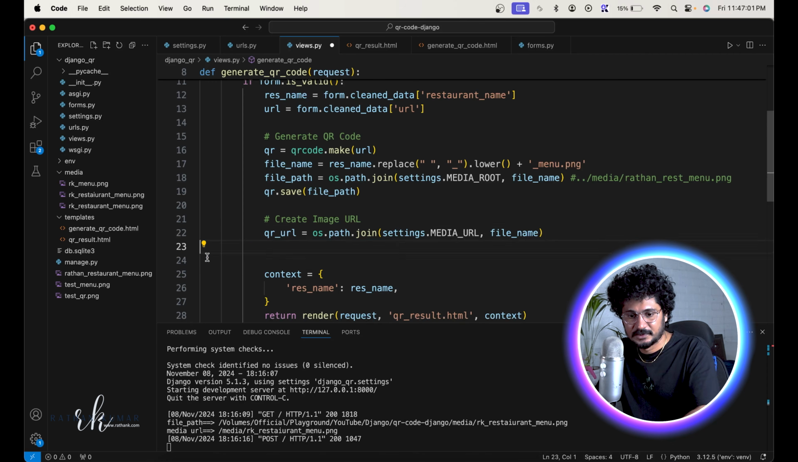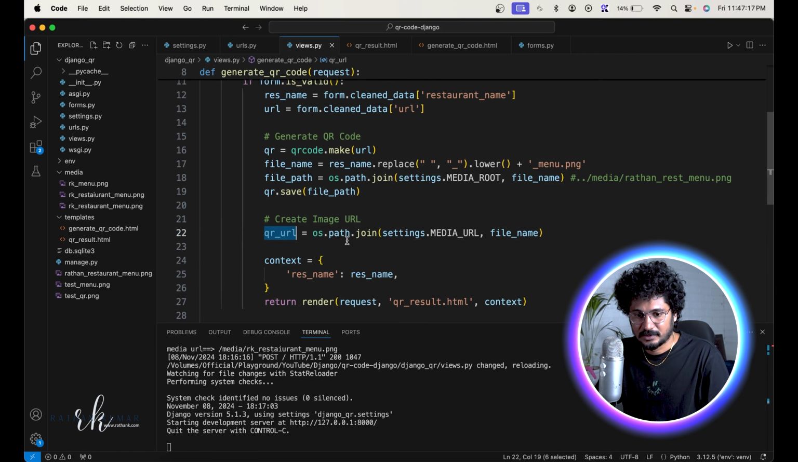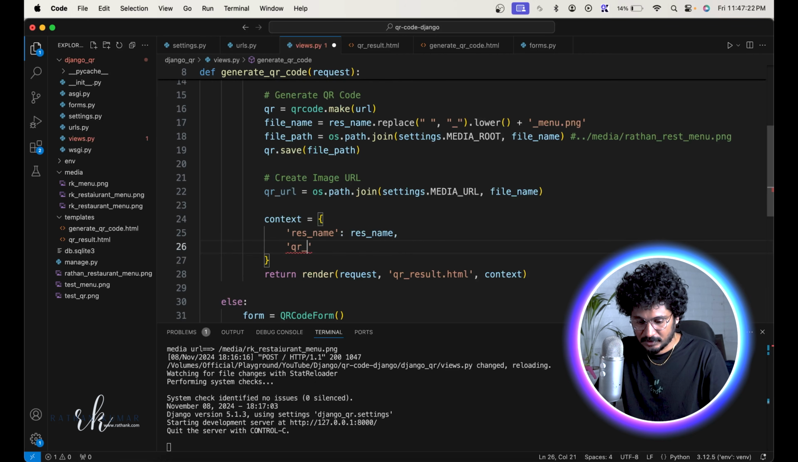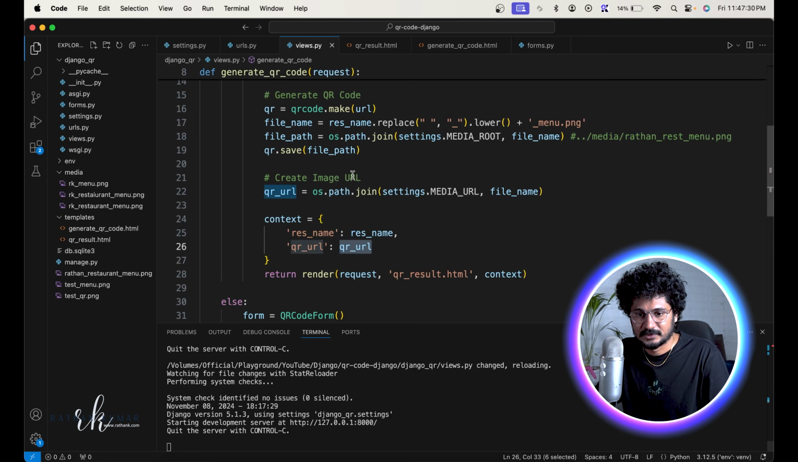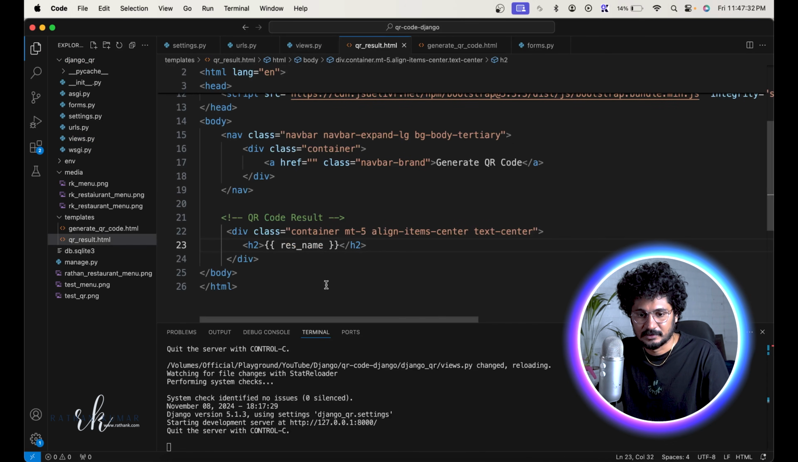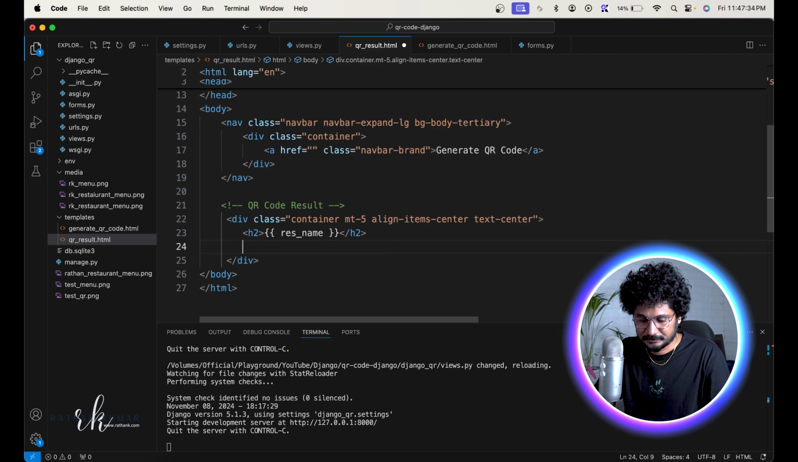Also, I will delete this. So now that I have this QR URL, I will pass it here. QR URL colon QR URL. Okay, so this one is enough for us to print the QR code image. I will say image tag. So the alt, you can say QR code, but this src is important. Just pass this here. Oh, I'm sorry, it is QR URL.